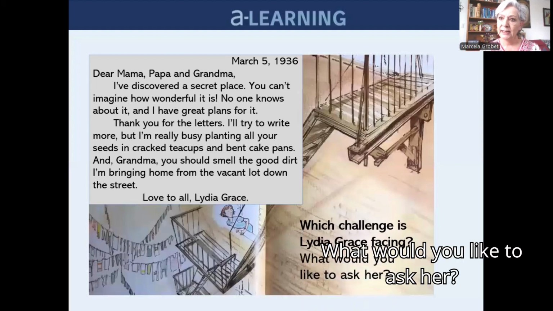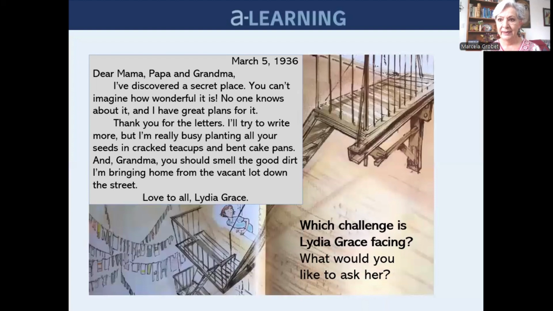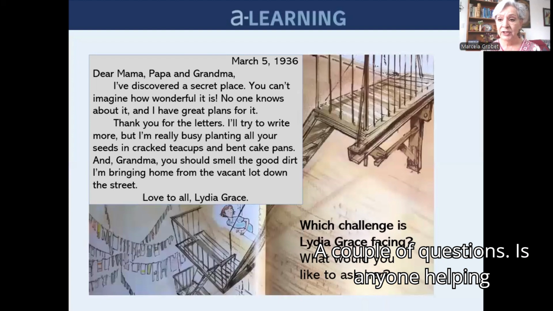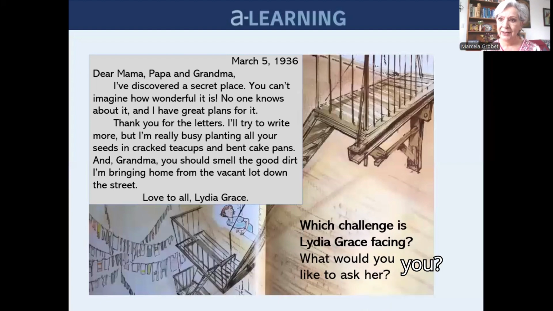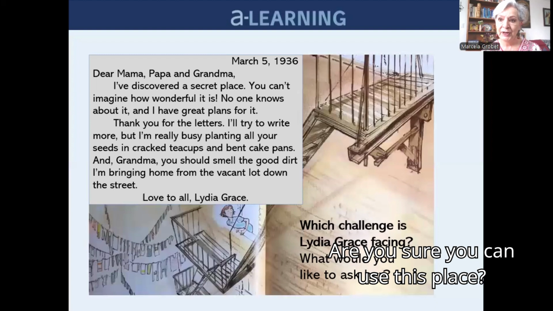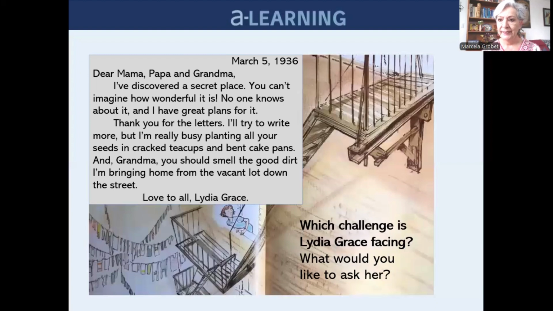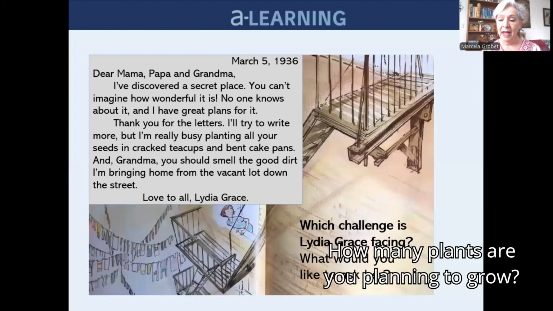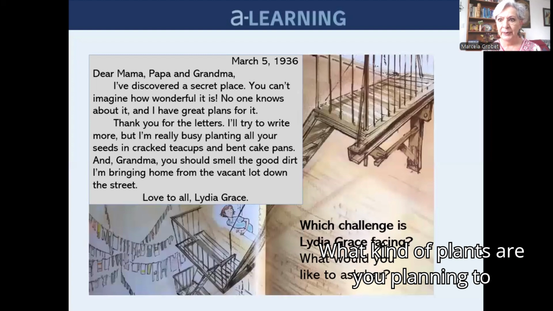What would you like to ask her? Couple of questions. Is anyone helping you? Have you told Emma and Ed? Are you sure you can use this place? How many plants are you planning to grow? What kind of plants are you planning to grow?